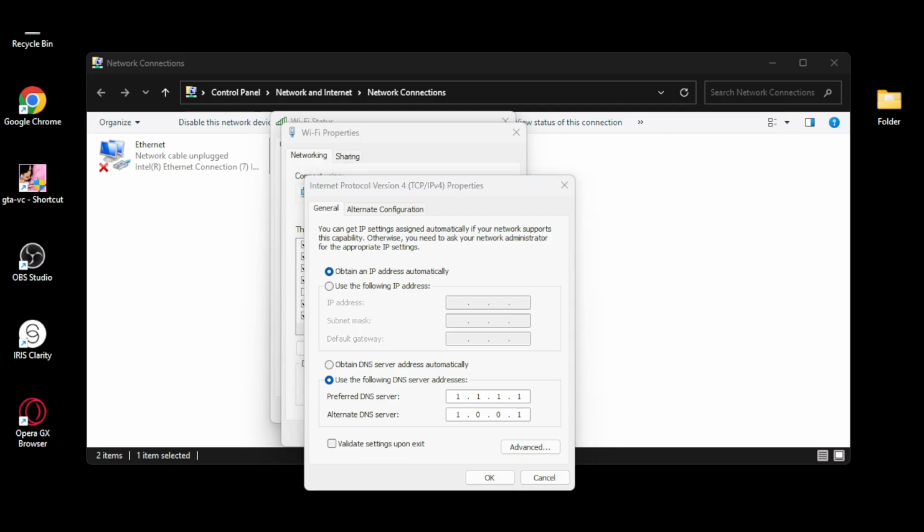At this point, your Windows 10 machine is set to use Cloudflare DNS. You can open your browser and visit a few websites to make sure everything is working normally. If a site doesn't load, you can always return to the same settings and switch back to Obtain DNS Server Address automatically. Today, I've shown you how to change your DNS to Cloudflare on Windows 10, giving you a simple way to potentially speed up your browsing and improve your privacy.